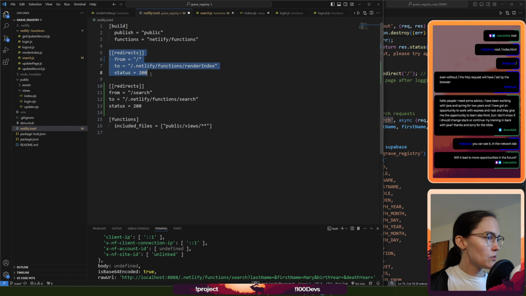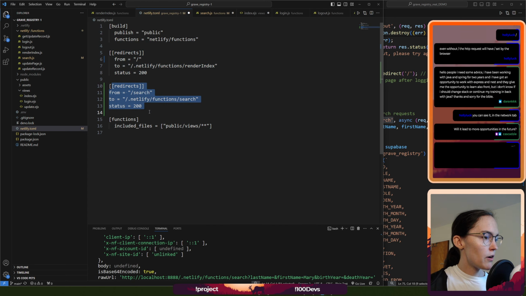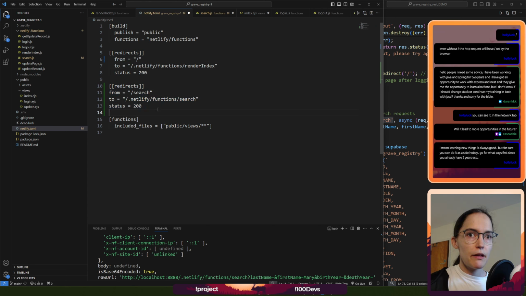Anyway, so we can handle redirects like this. We can keep our client side exactly the same, and route that traffic wherever we want it to go.